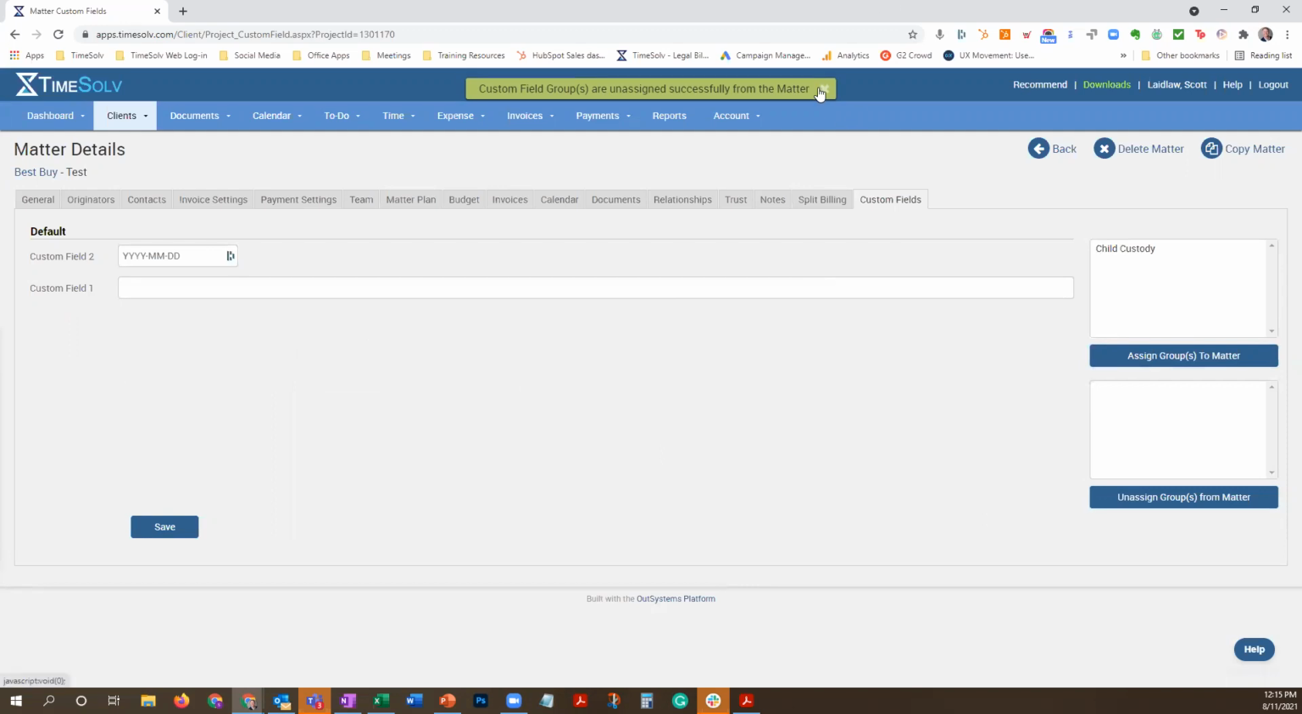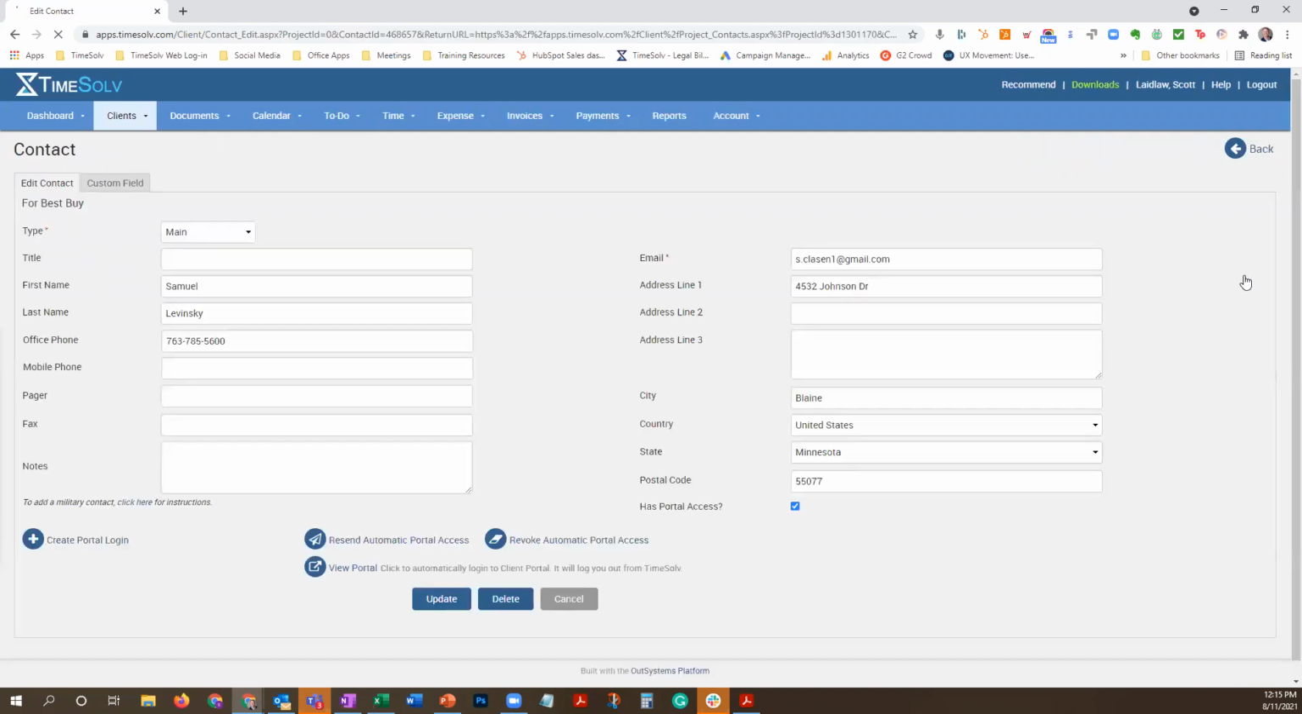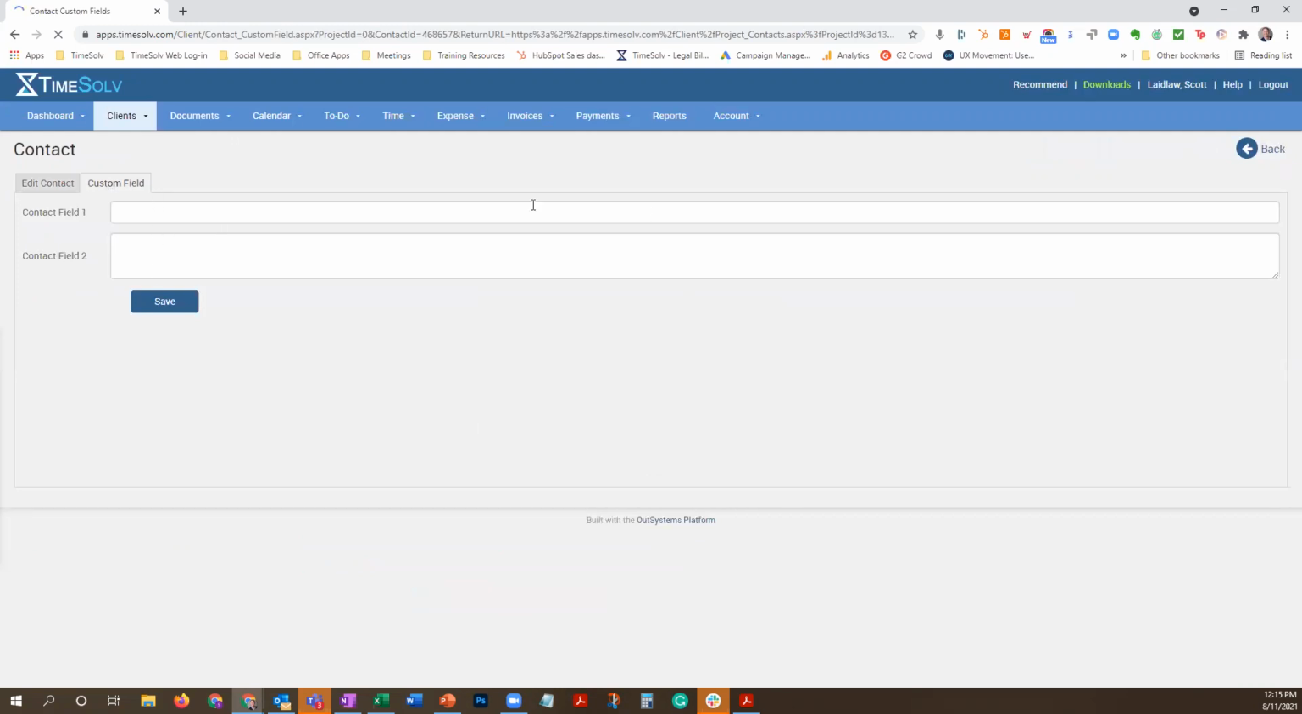We don't have the ability to run any reports off of custom fields at this point in time. But it is a great way to house some unique information that you as a firm or a business want to collect at the client level, at the matter level, or when you're accessing and viewing your contacts. So when I'm looking at a contact here, here's a custom field that I have assigned to collect for contacts. You can see it's just another tab here.